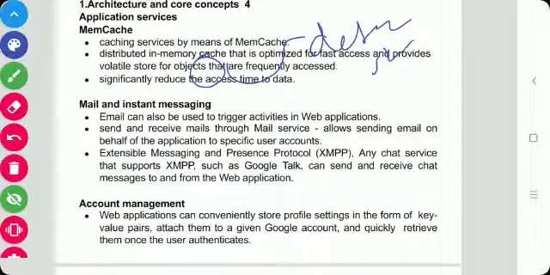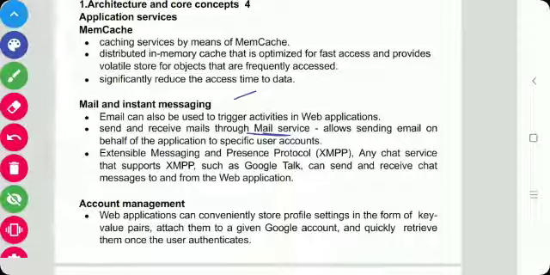Then next is mail and instant messaging. Communication is another important aspect of web applications. It is common to use email for communication. To facilitate the implementation of such tasks, App Engine provides developers with the ability to send and receive email through the mail service. This service allows sending an email to the user on behalf of the application.